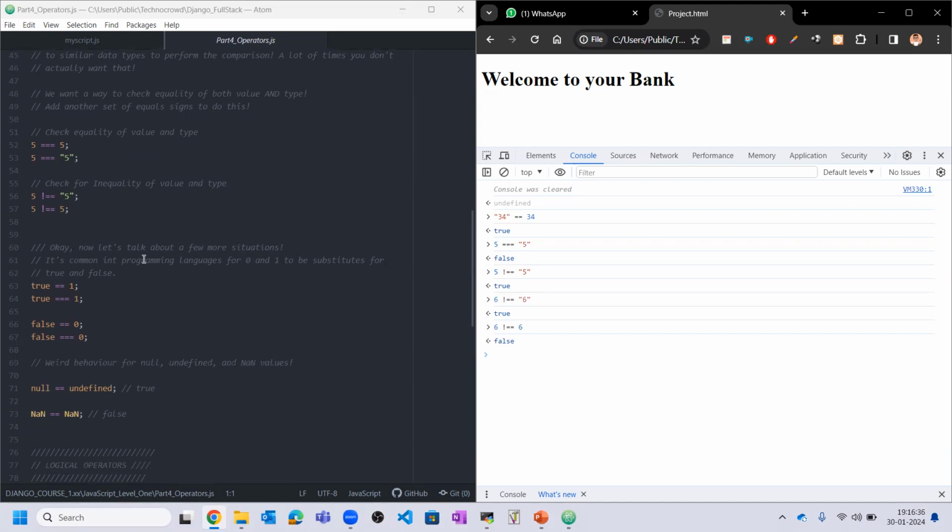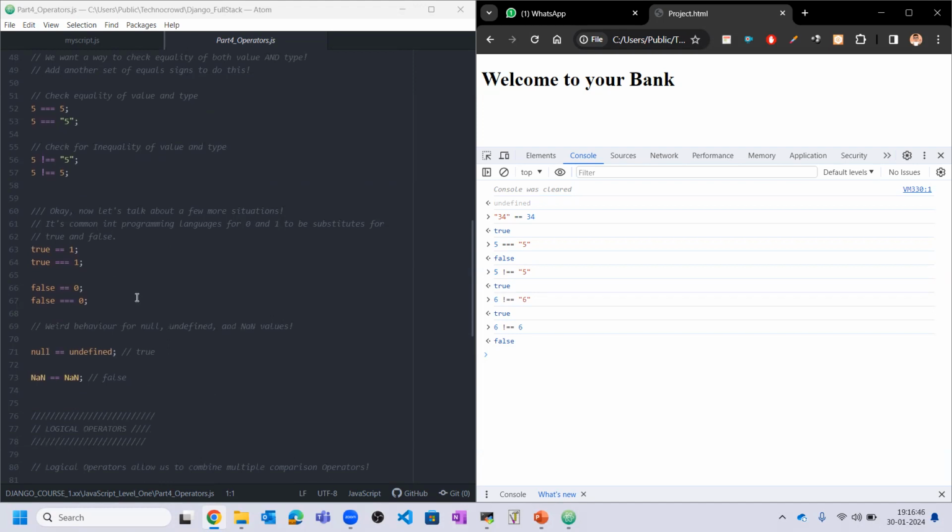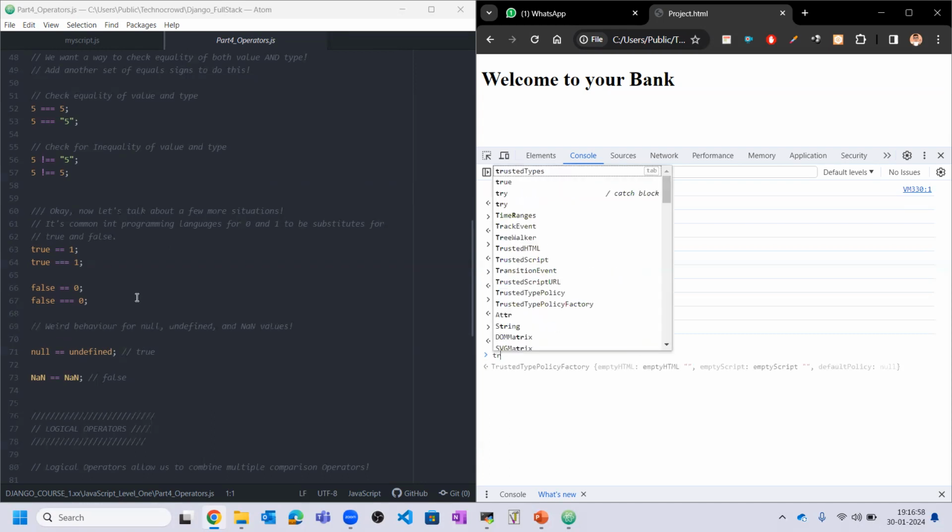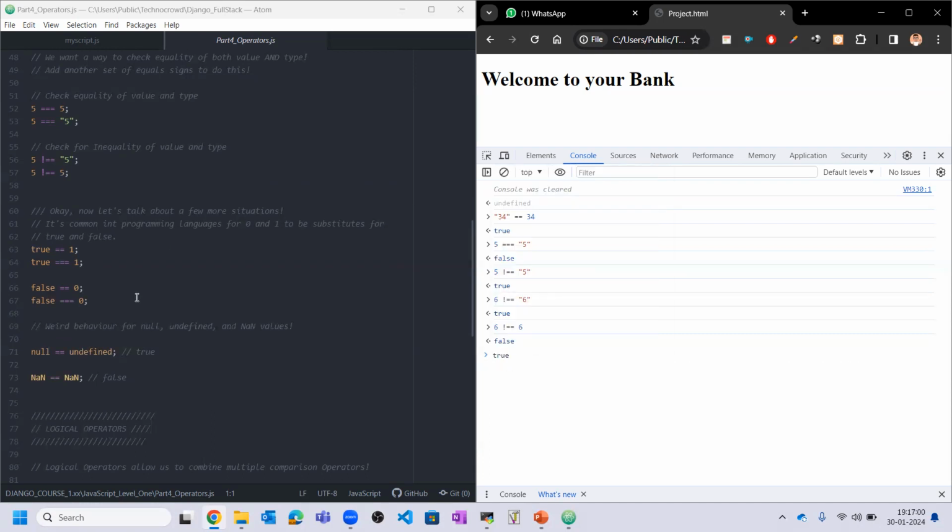Now let's talk about a few more situations. It's common in programming languages for 0 or 1 to be substitutes for true and false. This behavior is different in different programming languages, where we consider 0 as false and 1 as true. But in JavaScript, let me check what it is. Let's say true equal to 1. Okay, so it is true because we are giving true the value 1.